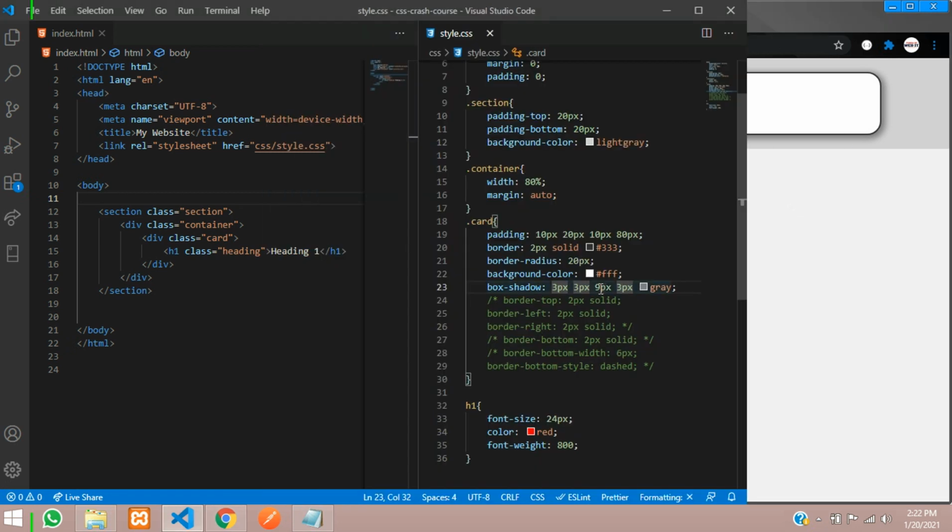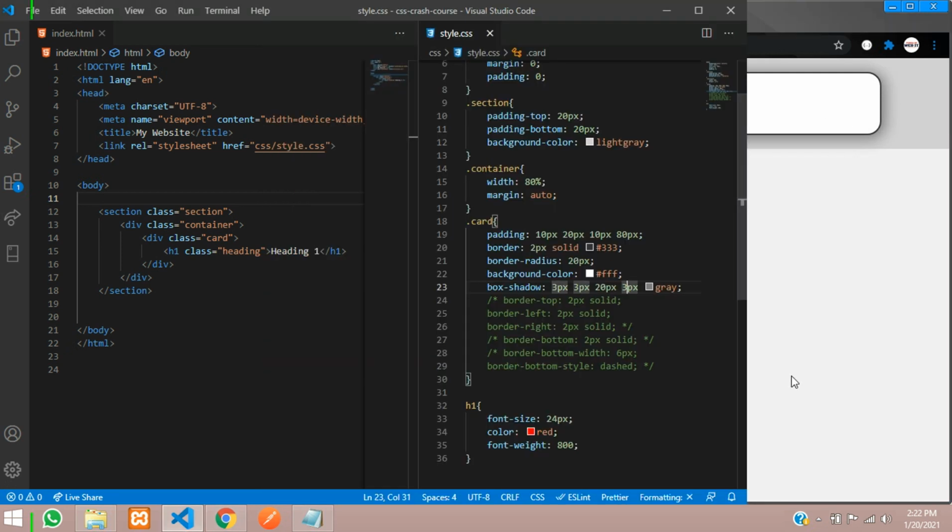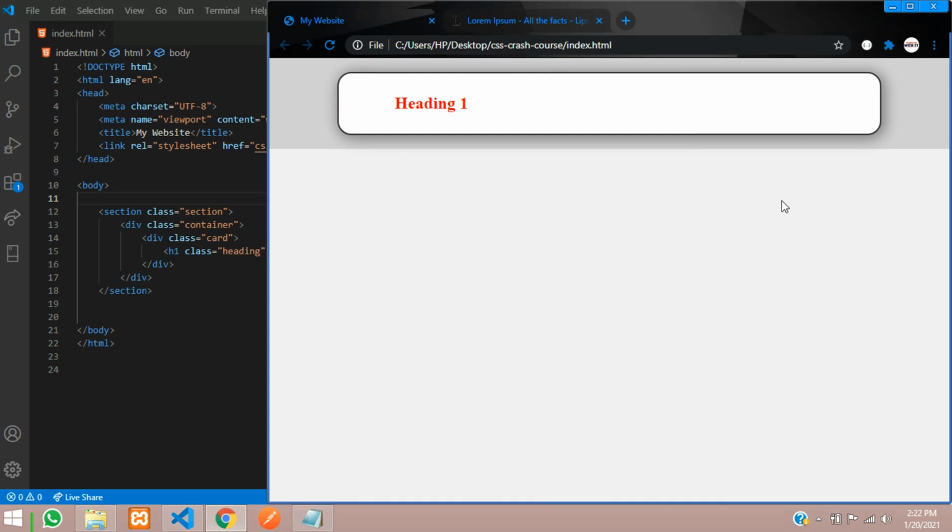So let me just increase this one more thing. Let's make it 20. So you can see it's giving more box shadow. So this is the spreading. Let's increase this also to 8. Let's see, you can get the darker effect. So this is how we set the box shadow, guys.